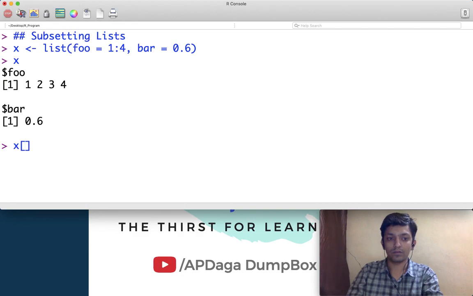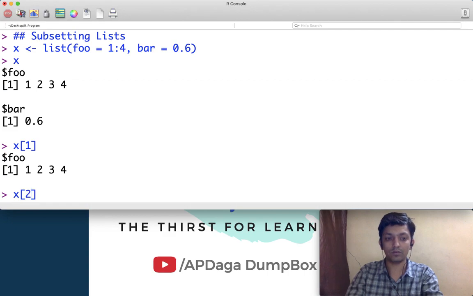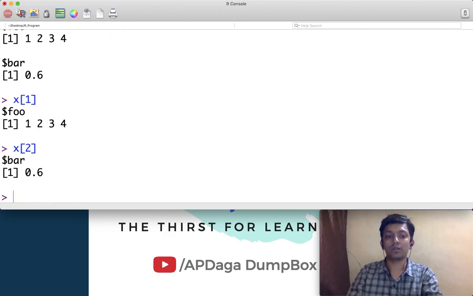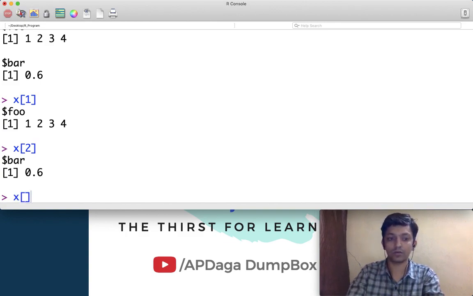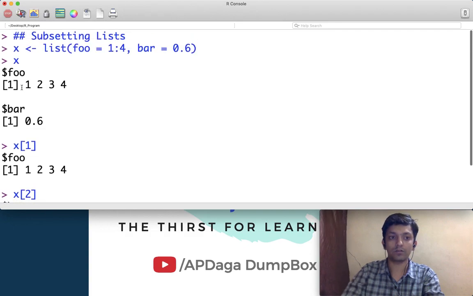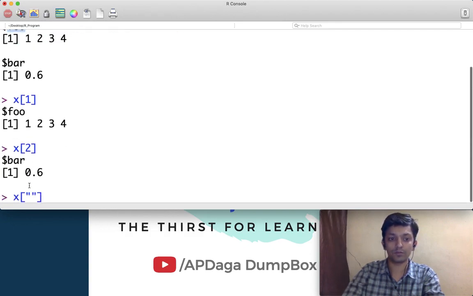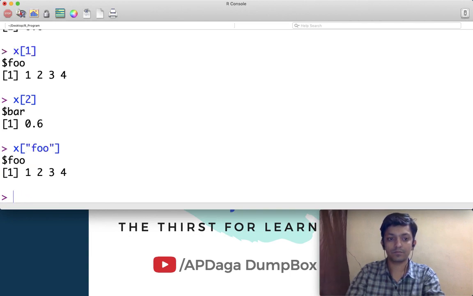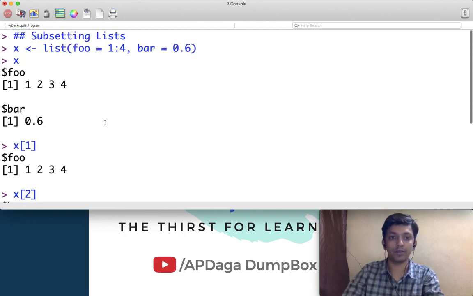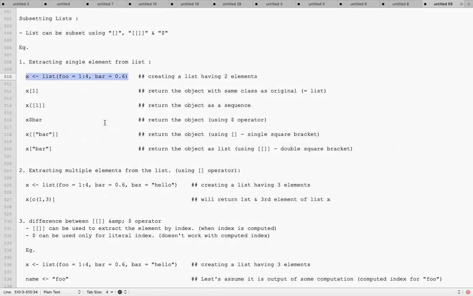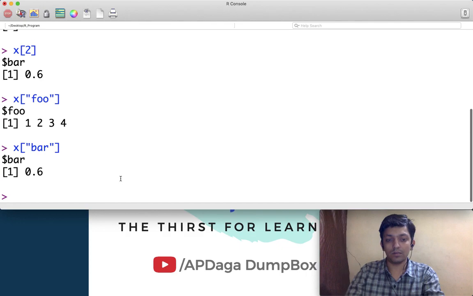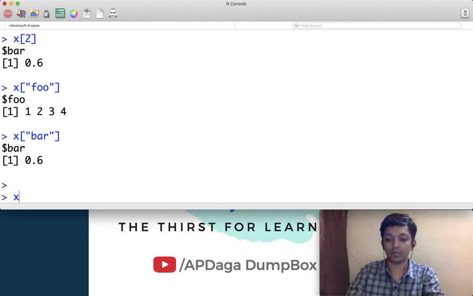You can do it using the index: x of 1, then x of 2. Similarly, you can subset the list x using the name as well. So x of, the name of the first element was foo, then bar. This is how you can do it by name. Then you can do the same using double square bracket, so I'll show you that as well.